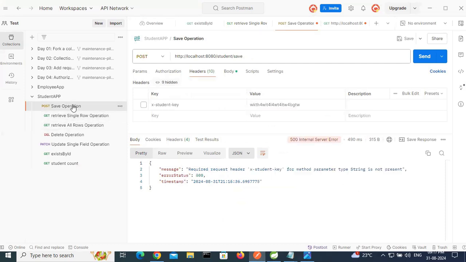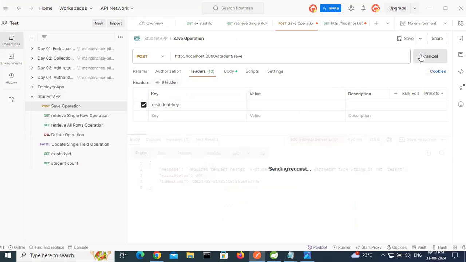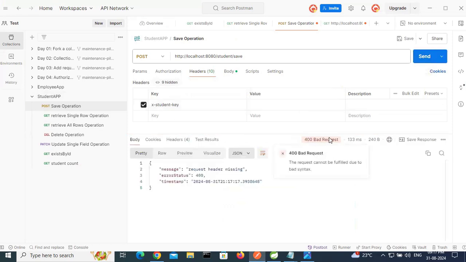So go to here, save student. Suppose I am enabling the header, but the value I am not passing. Sending. See, now we are getting the same bad request, header missing.